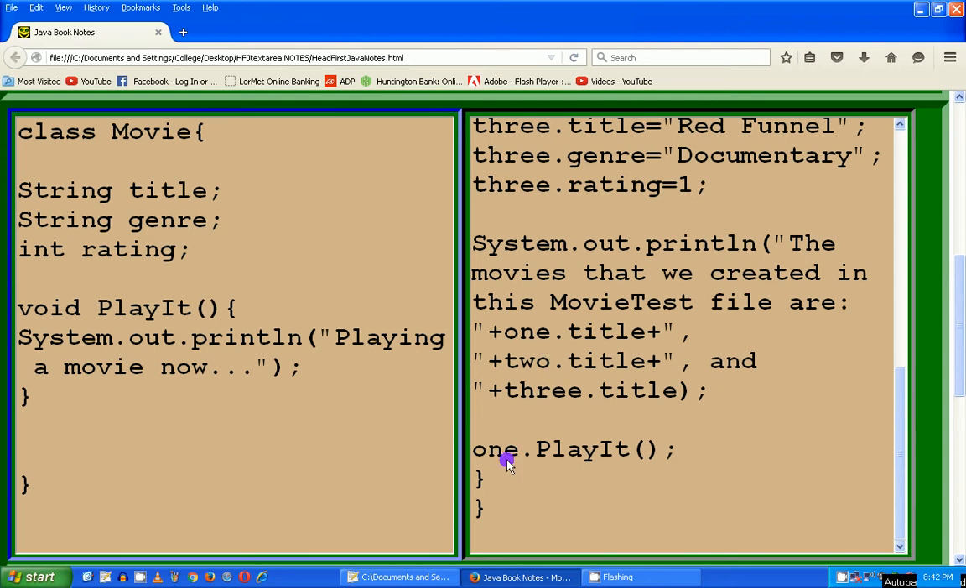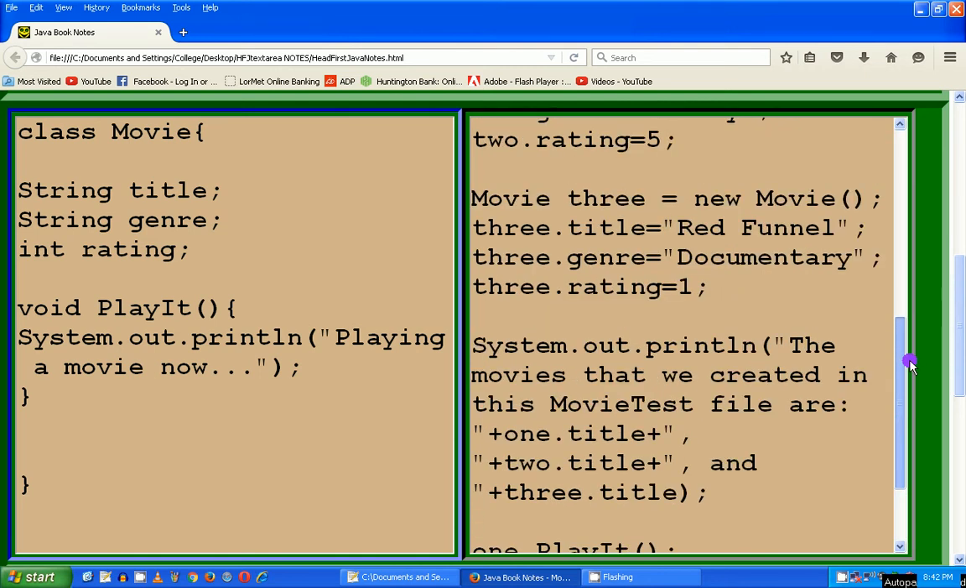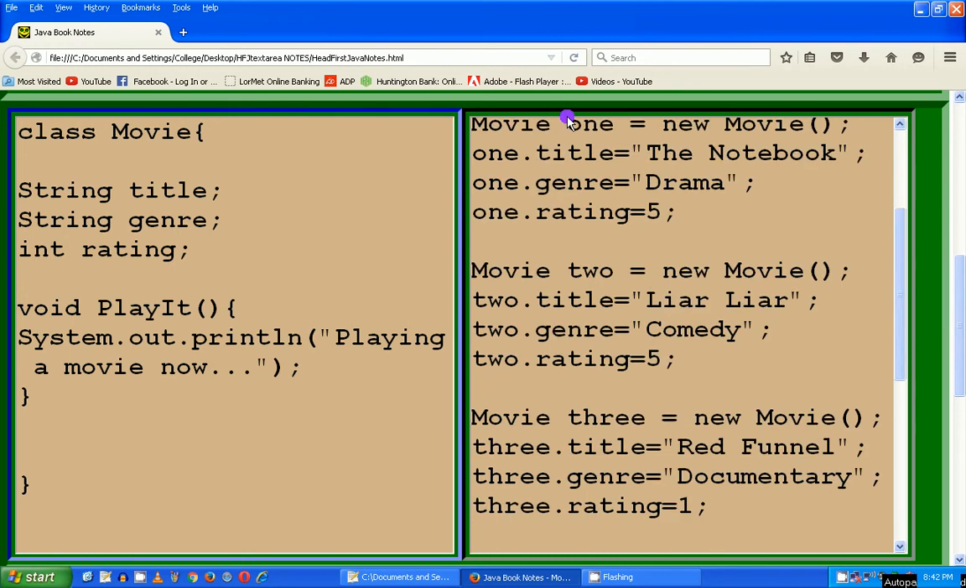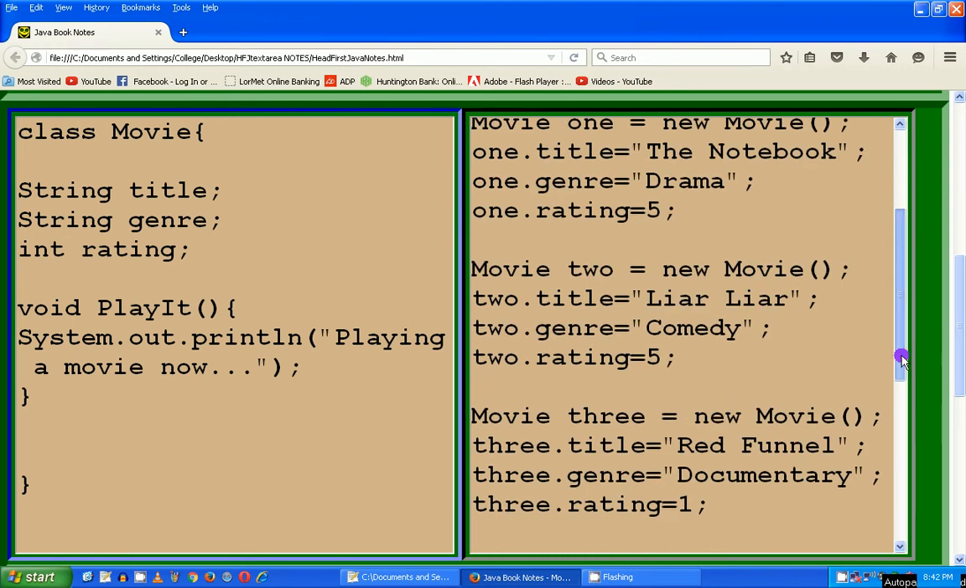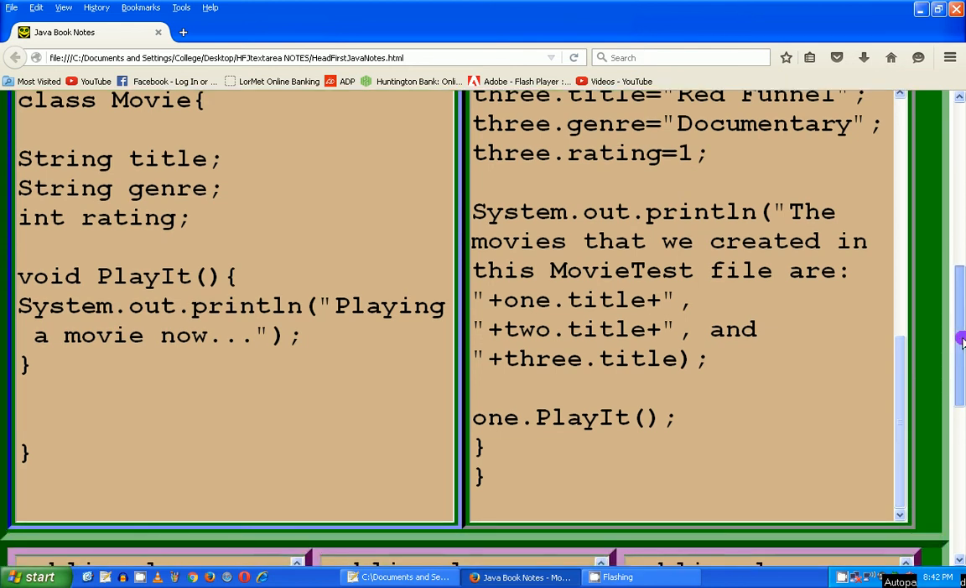And then 1.playIt, we used any one of the objects that we created to use the dot operator and call this playIt method. This shows 1.playIt, but we could have just as easily typed 2.playIt or 3.playIt. Now 4.playIt wouldn't work because we never created an object called 4 of the movie class. We only created movie 1, movie 2, and movie 3. We did not create movie 4 equals new movie. So that was basically just a review.